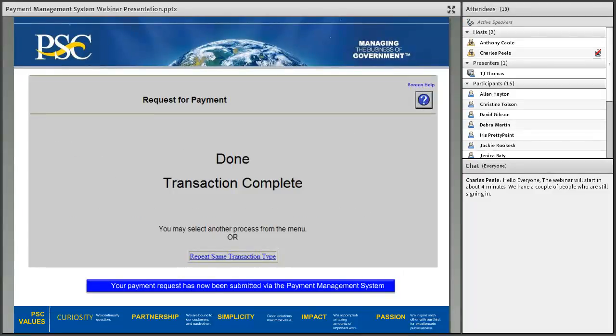Again, you should always get this message: Done, Transaction Complete. That means this payment has been submitted through the Payment Management System.